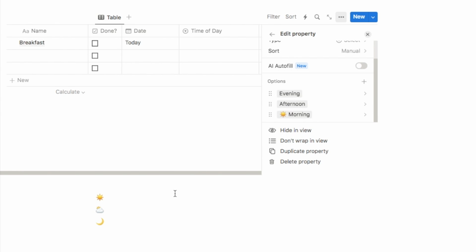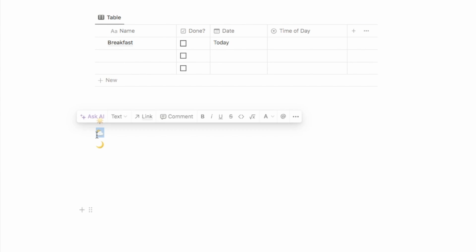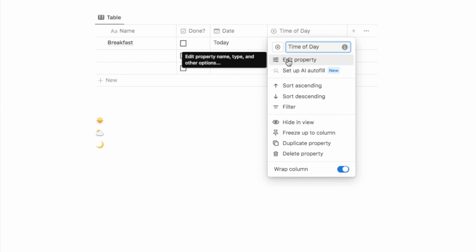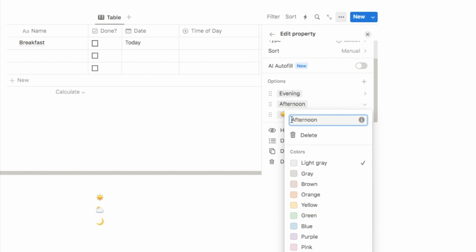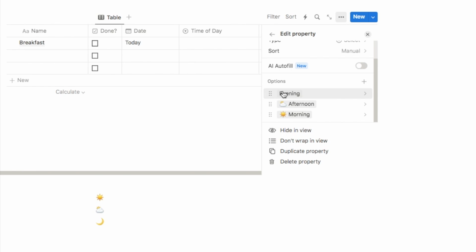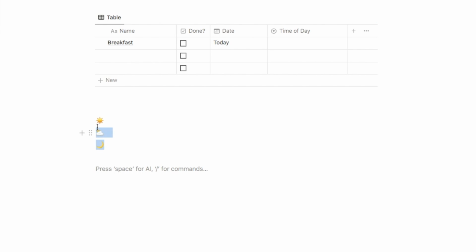So I'm just going to do the same for the other two. I'm simply just going to come back here, copy the emoji, go back into the property, click on afternoon and just paste it in at the start like that. So I'm just going to do the one for evening as well. Okay, so I've added that in, so this is now what it looks like. So that's all we're going to do. So I'm just going to click the X, and you can also just delete the emojis from here because we don't need them anymore.